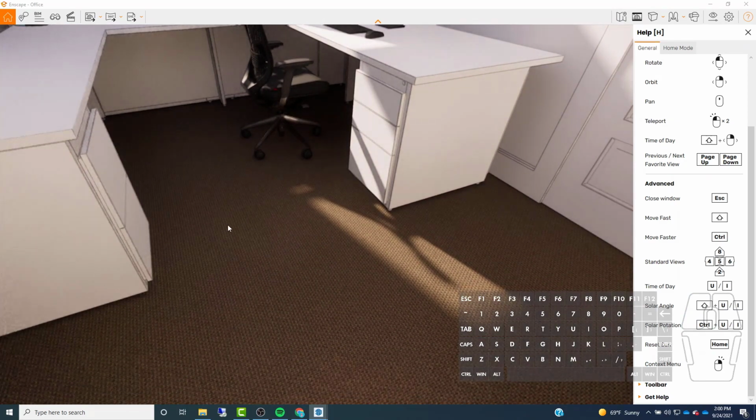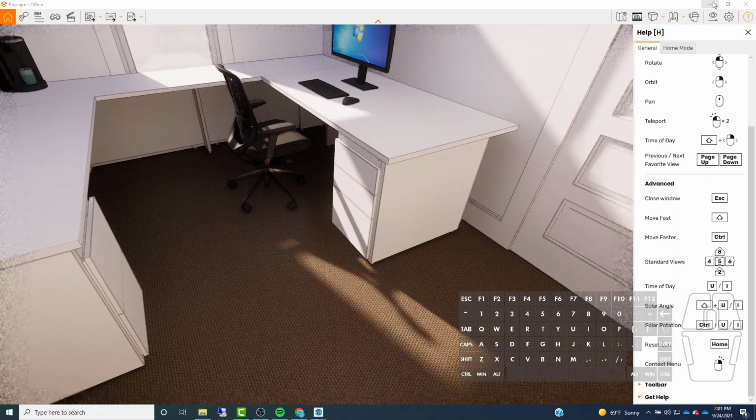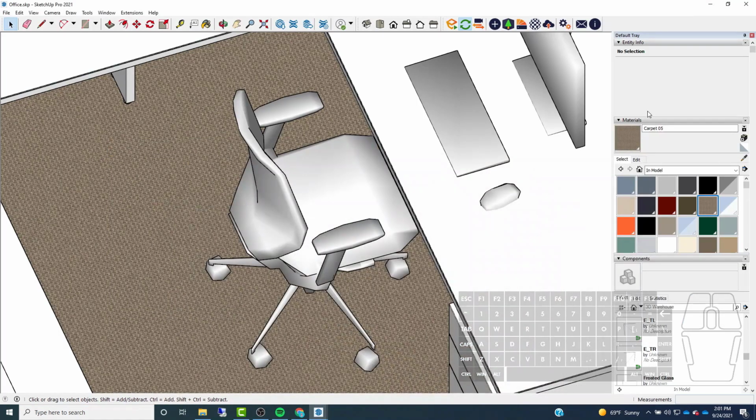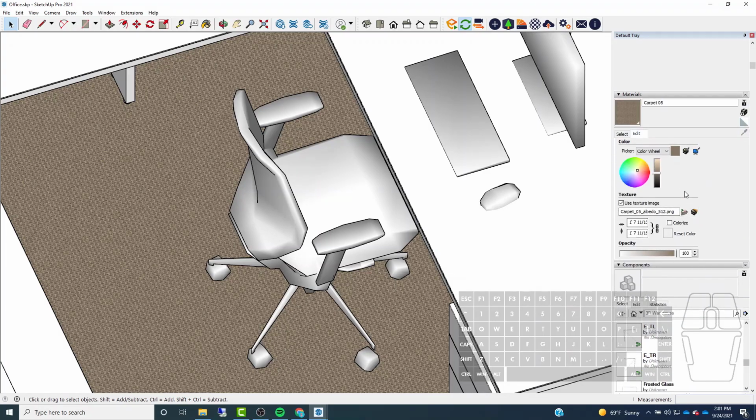So it's okay. It's not really what my carpet looks like. Let's see if we can tweak it a little bit. Another thing that you have within Enscape is the material editor. What we're looking at right here is SketchUp's material editor, which is not great. If you were to click on a material and click on edit, these are the settings that you get to tweak that material, and there's just not a lot that you can do with it.